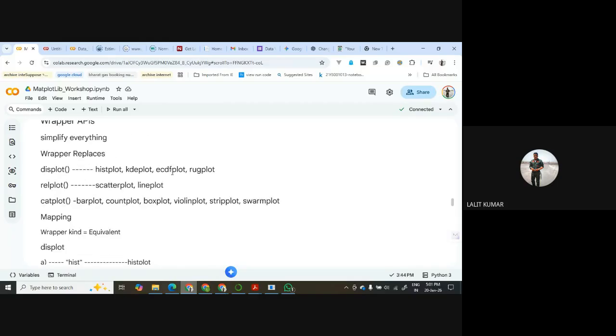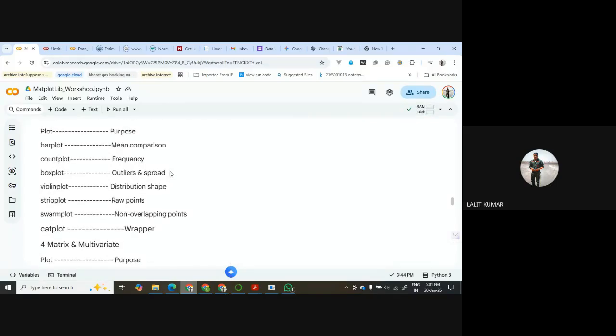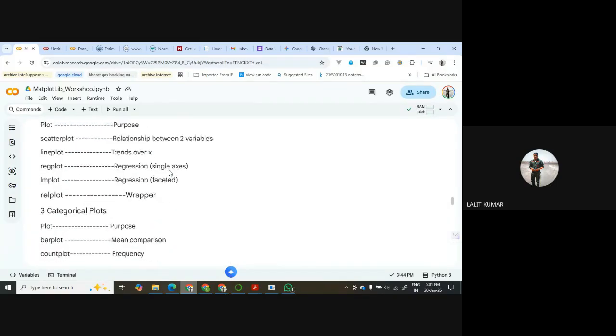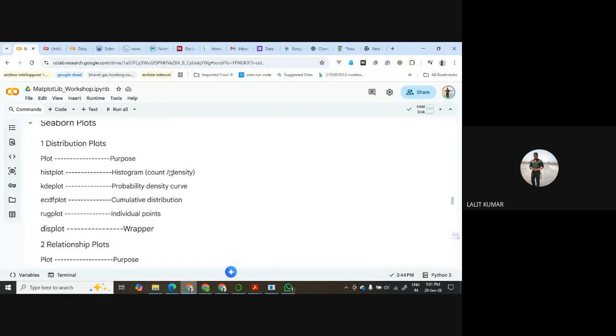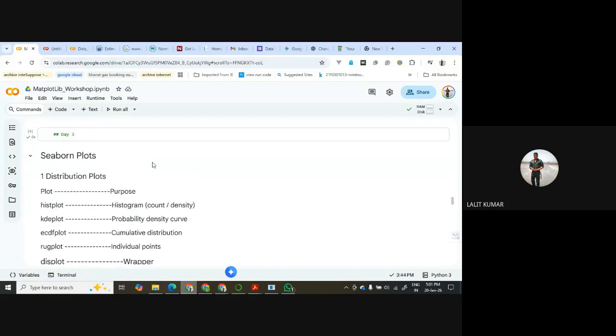Okay, so today I will follow the same approach as I did for Matplotlib. I will first cover all the plots, what the purposes of those plots are, and what the real-world uses are. While covering those plots, I will also cover certain important aspects of marking those plots, increasing the sizes, and all that. Seaborn has got different plots.